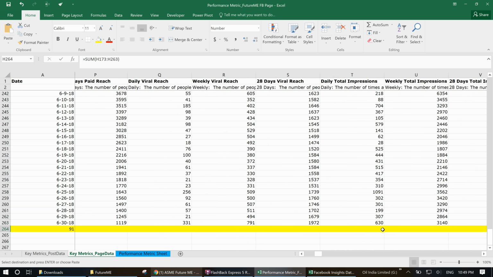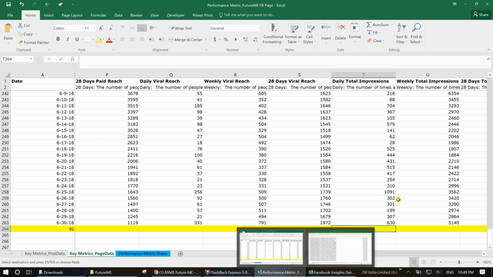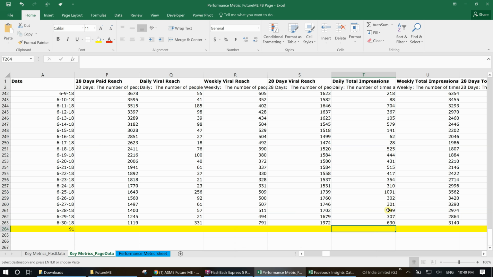But where is total impression? Okay, so here we have found it. This is the daily total impressions. Below it there is an explanation of what exactly impression means. You can read that if you want. And so once again we will be doing the sum of all the impressions done in each day of the quarter.